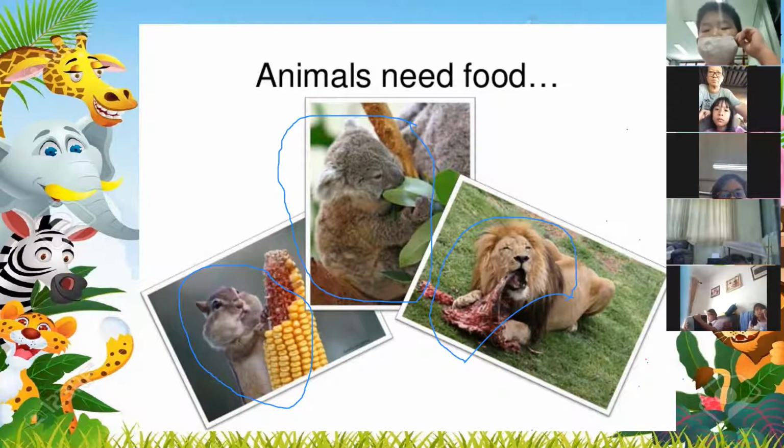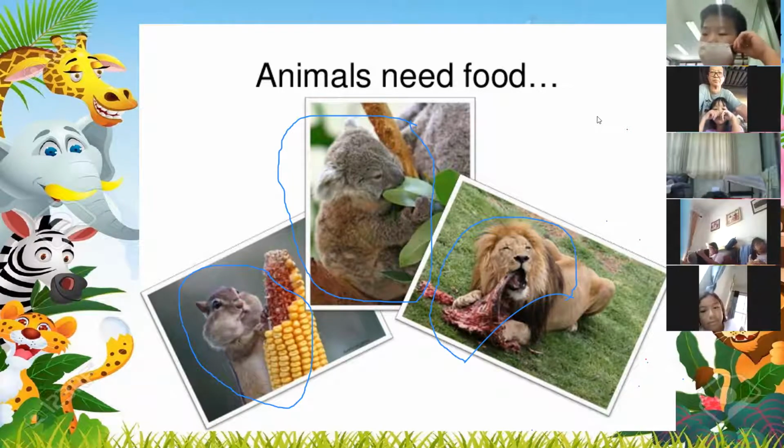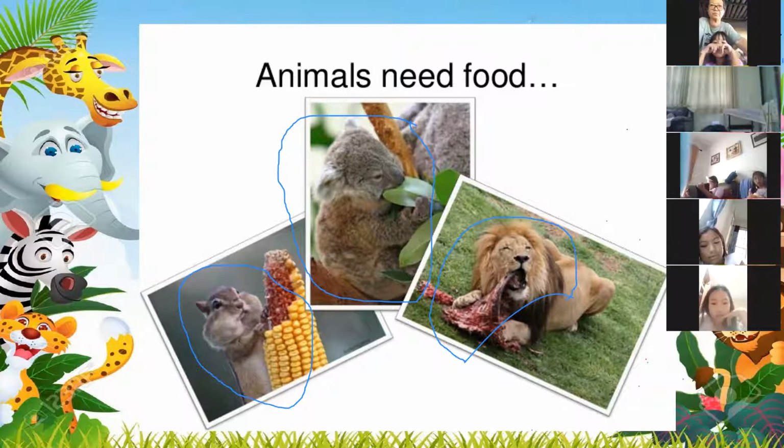So here, animals need food. You need food. I need food to eat. The 4 basic needs of animals. Next.